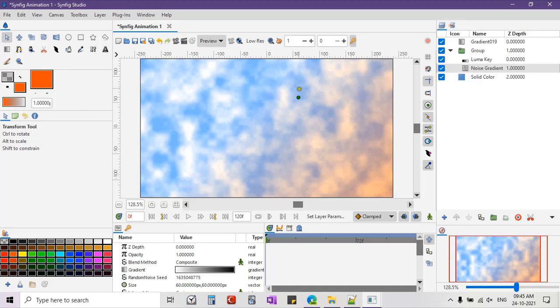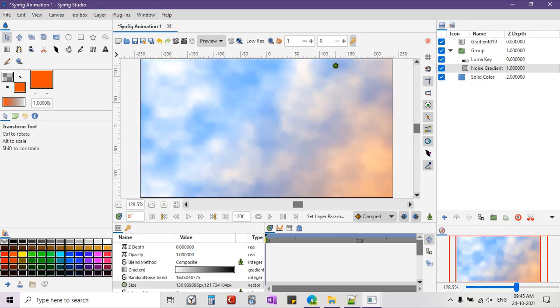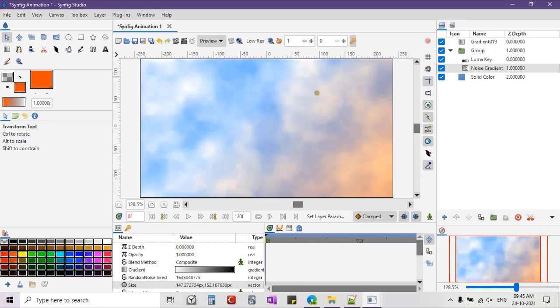This is it. You can adjust the size of the noise gradient as per your liking. At the end, you've got your awesome looking sky completely made in Synfig. Enjoy!